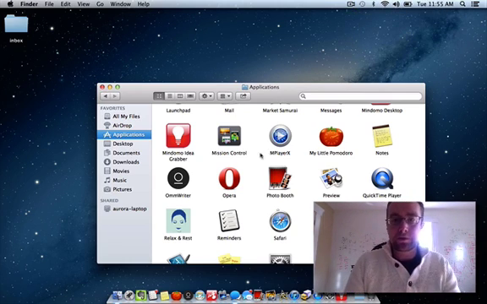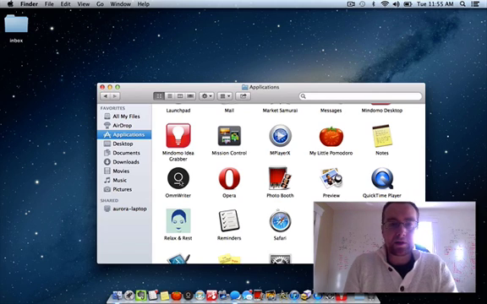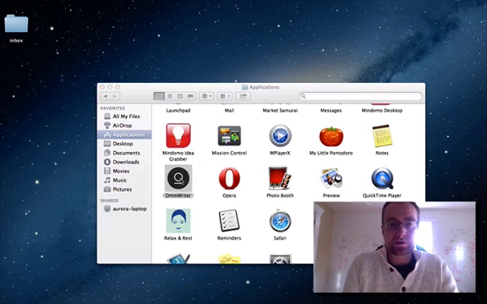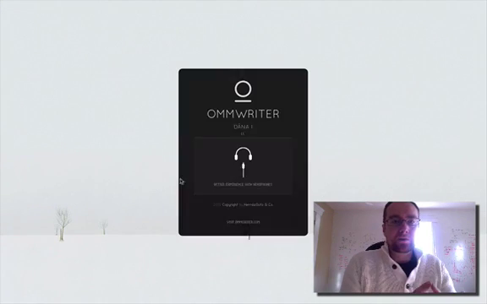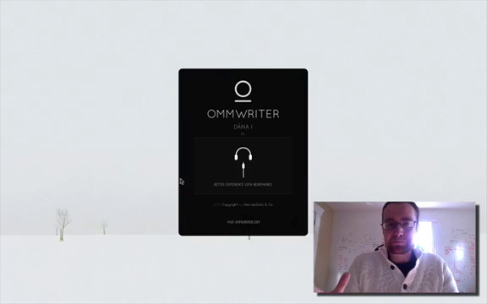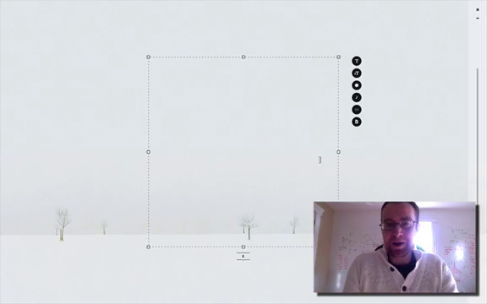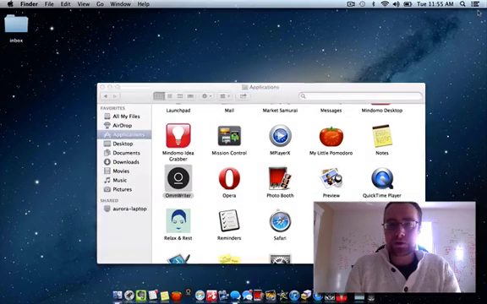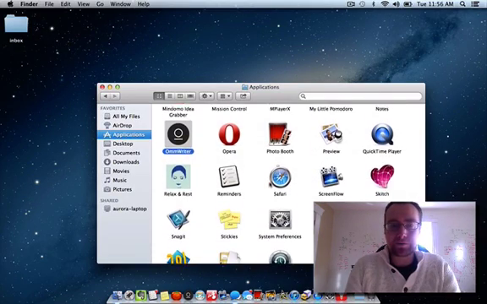All right, so this little program here, OmWriter, great program. Basically what it does is I'll just show you. What it does is it plays some chill out music while you're typing. Very minimalist background. You can change it up a bit. You can turn the music off if you think it's a distraction. But I actually find that it helps me really focus on writing. So, cool program. I wanted to share that with you.